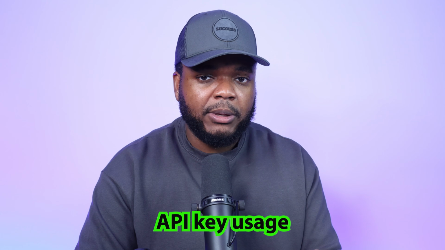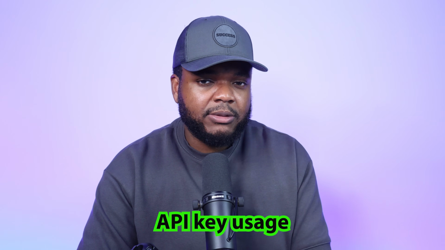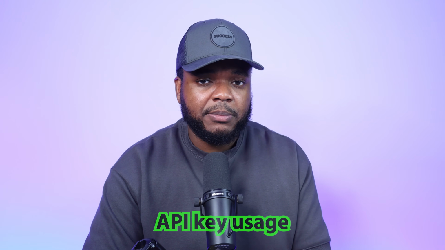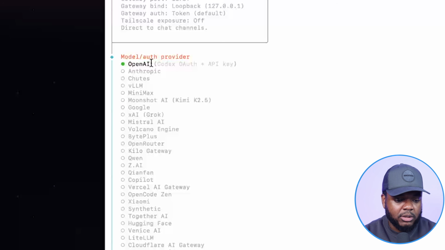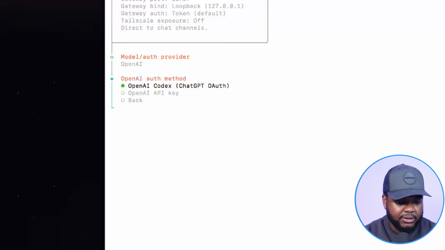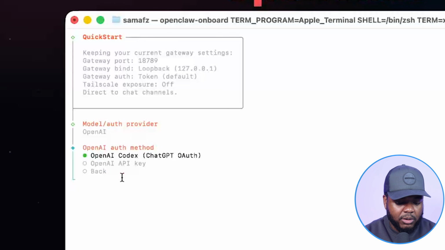So this is where the cost is now going to come in because yes, OpenClaw is free for you to use, but you are going to have to pay when it comes to the API key usage, which isn't really that much. And I'm going to show you how you can set it up in a moment. In this case, I'm going to show you how you can do it using OpenAI. So I'm just going to select that and press enter. It's then going to ask me which one do I want to go with. I'm going to go with the standard choice, which is this one, and press enter again.